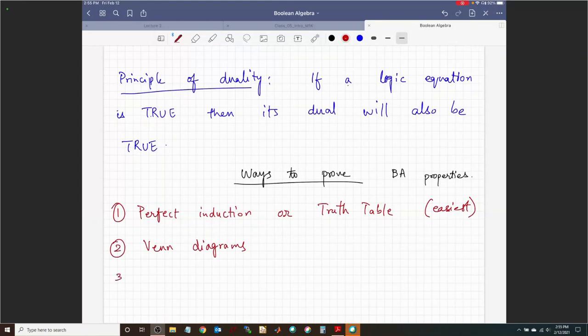The last way here, which is probably the most difficult of them, is to use other Boolean algebra properties.